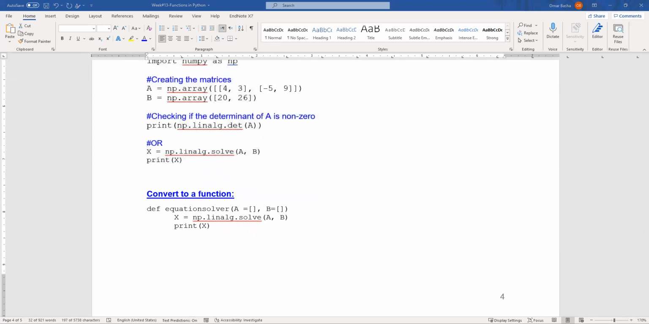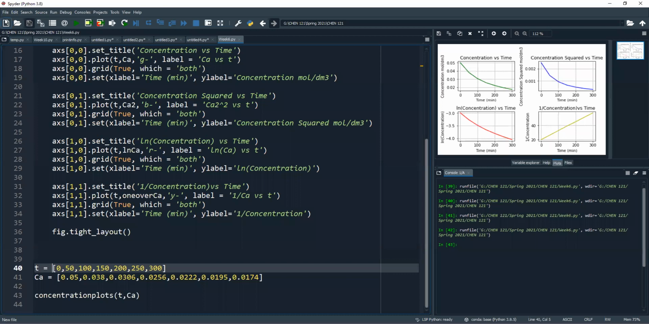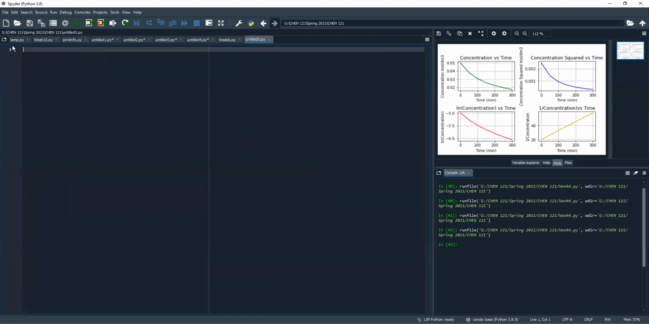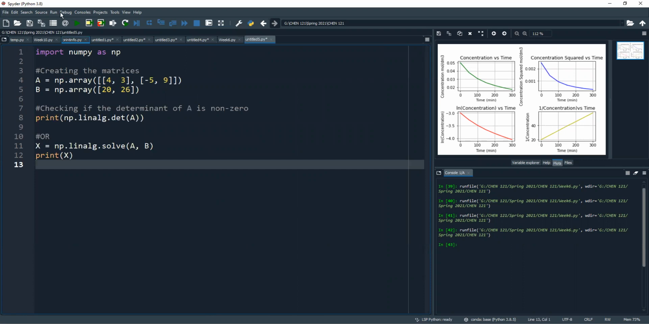So I'm gonna go to Python again, or to Spyder. I'm gonna create a new script, and this was all from last week. And basically, if I run it, it will give me the solution to this system of equations, right? So I have two outputs. The first one is the determinant, and the second one is the solution to the system of equations, which was 4x plus 3y equals 20, minus 5x plus 9y equals 26. Okay, so now let's say I want to convert this into a function, right?